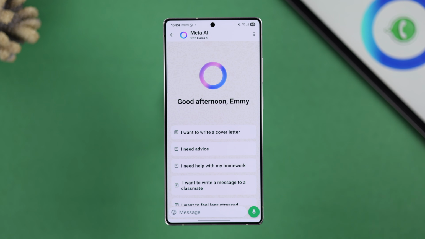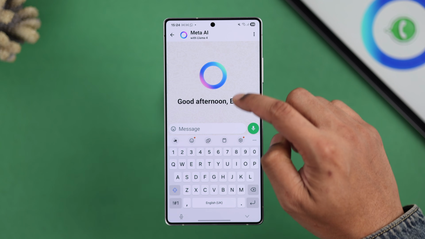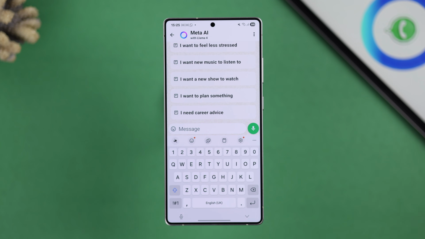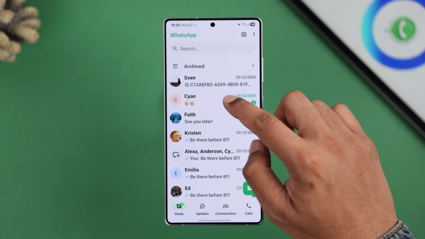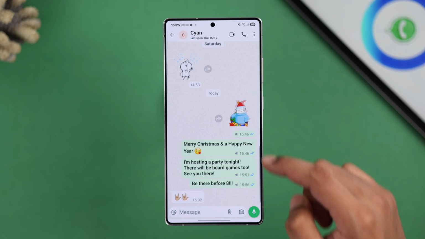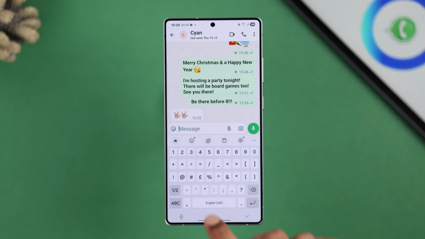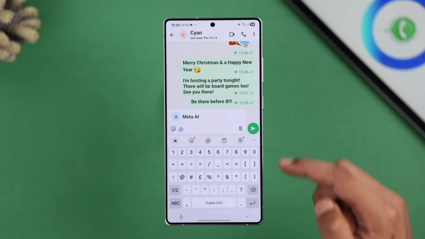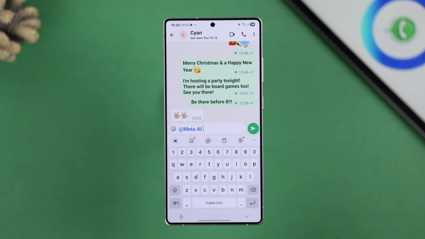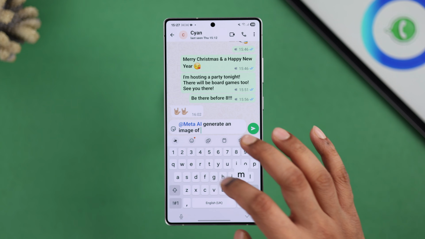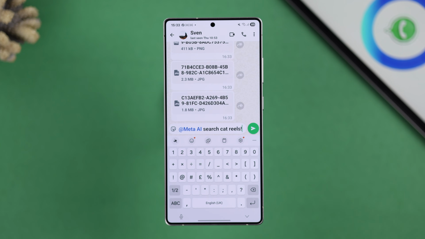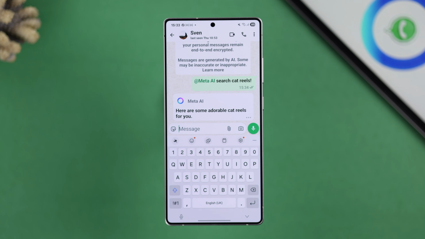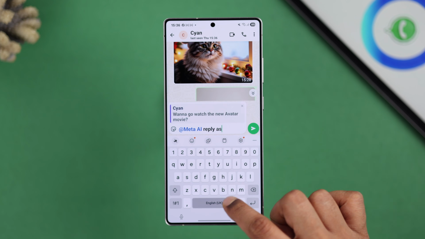totally similar to ChatGPT, and you can ask it questions just like any other artificial intelligence. But the feature that people are here for is the Meta AI integration in chats. And to use that, you simply type @ and Meta AI will pop up instantly. And after you have mentioned Meta AI, you can do a lot of cool things like generating images, edit your own image, search up different kinds of reels, and even let Meta AI reply for you.